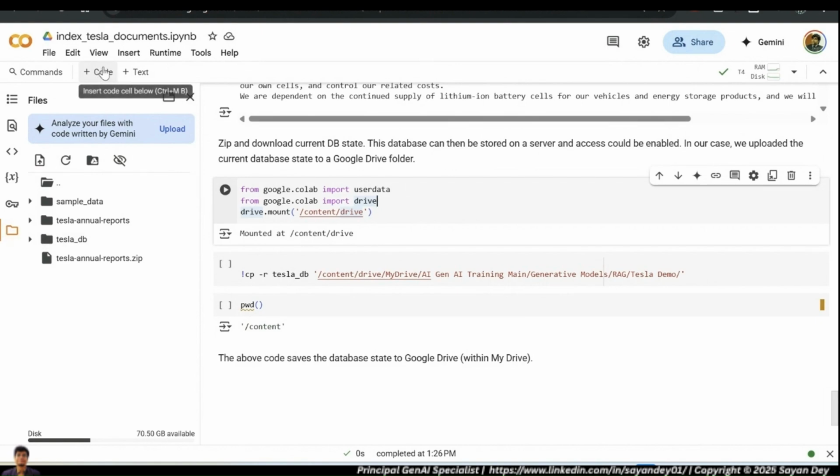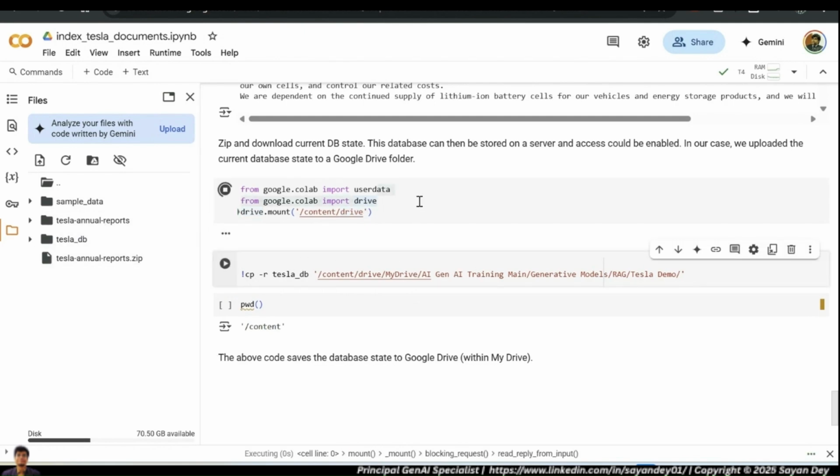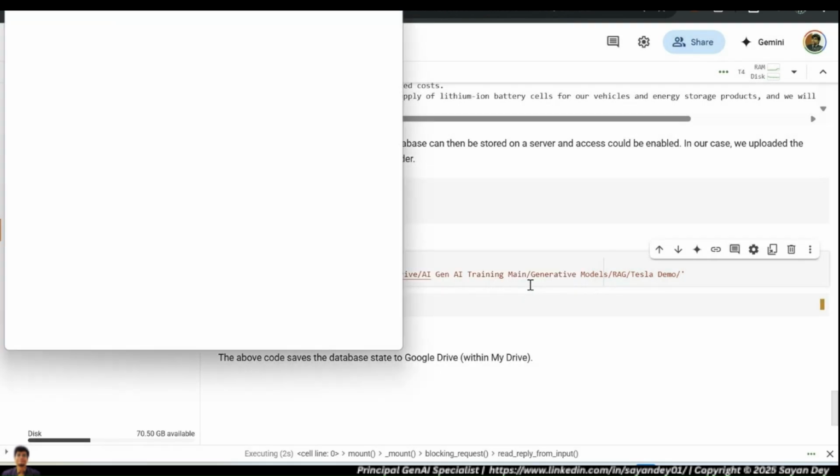Because right now, what you're seeing is Colab, right? Colab is different, Google Drive is different. They are two different pieces. But whatever files I am taking, if you remember initially, I manually uploaded the Tesla zip file. But if you connect to the Google Drive, you don't have to manually upload. You can directly read the files like this. So that is what I will do here. I'll establish connectivity to my Google Drive.